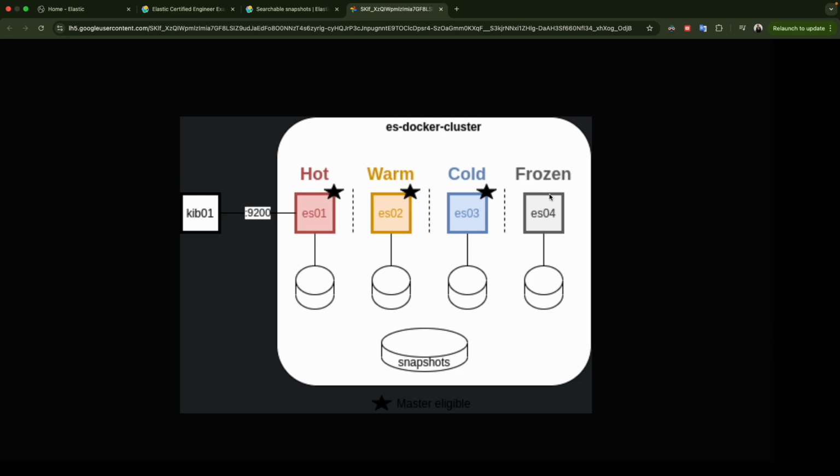We learned in the past about ILM, or index lifecycle management. We configured it to automatically move the data from the hot to the warm, from the warm to the cold, from the cold to the frozen, or take a snapshot, then delete it from Elastic. All of this workflow is automated by ILM, the index lifecycle management. I hope the idea is clear.